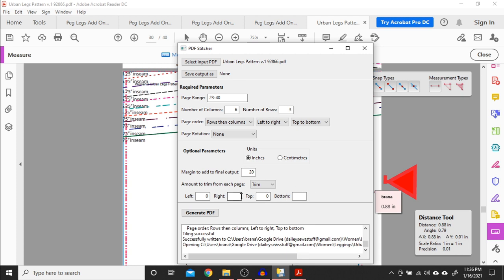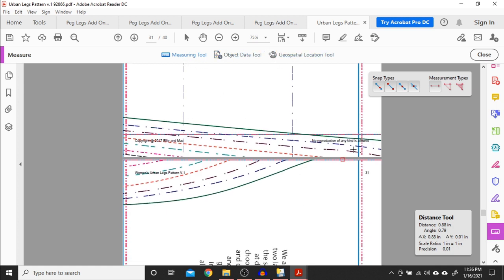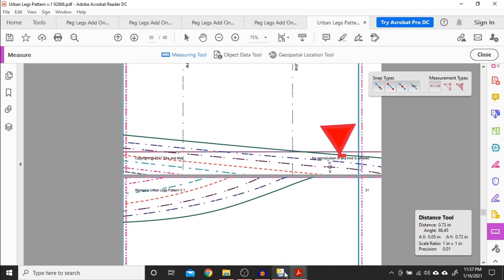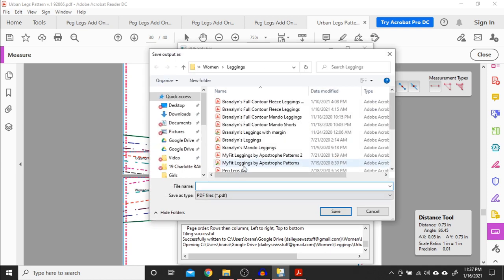Oops, that seems a bit big now. So we're going to do 0.88. And over here, we'll go to the bottom and do a second one. Okay, it's saying 0.73. So we'll do that. And we'll generate this PDF and see if that was right or not.